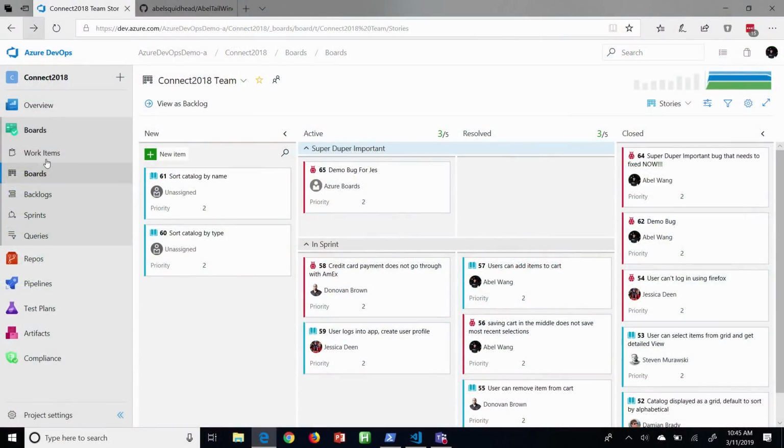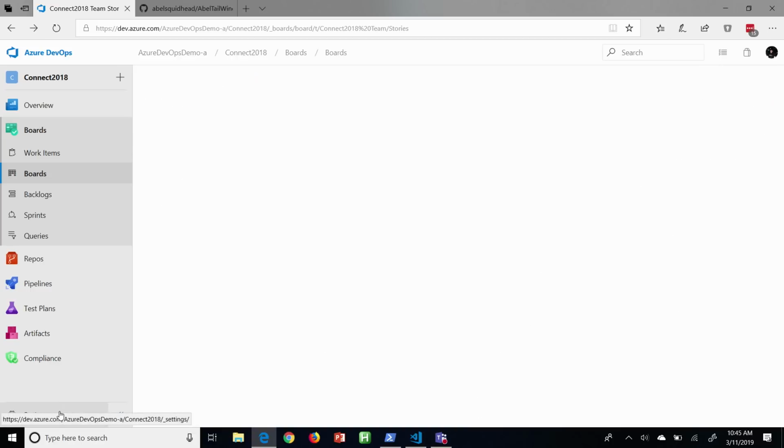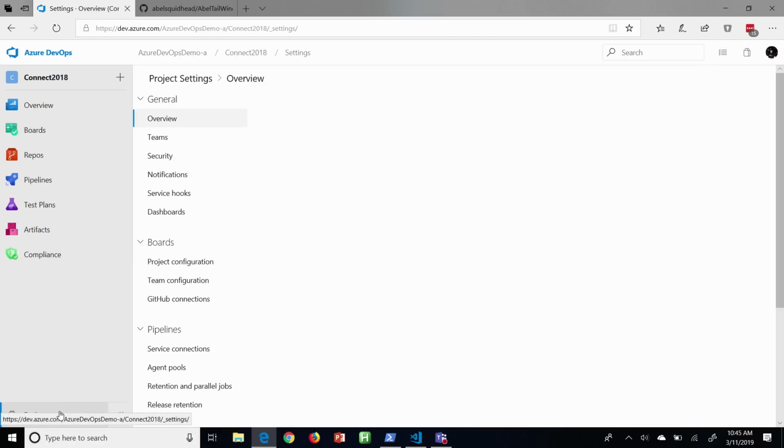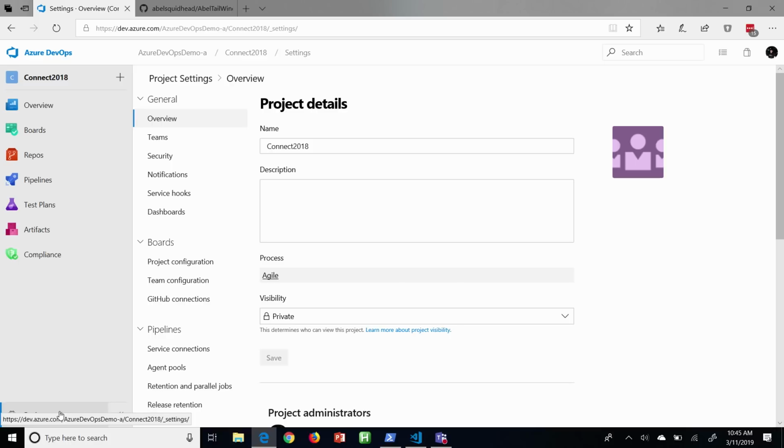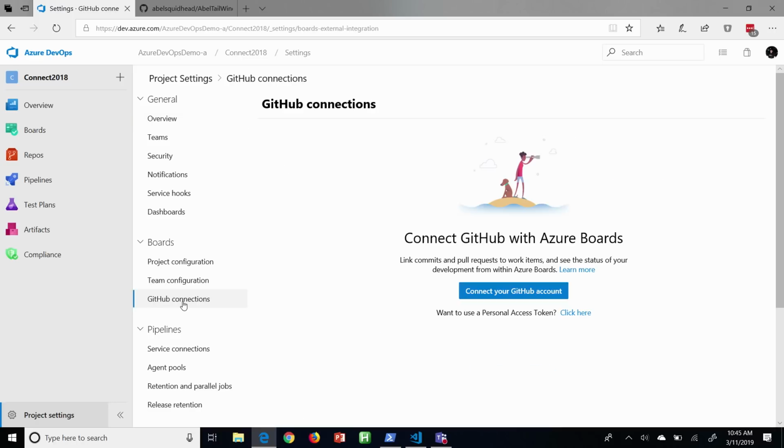Right. So actually linking your Azure Boards to your GitHub repo is pretty simple. From your project, go to your project settings. And now, does this assume that I've created an Azure DevOps board first? Yes. So you've already created your Azure DevOps project. You have your board. And from here, you go into your project settings, and underneath Boards, there's GitHub connections. From here, we'll go ahead and click on it.